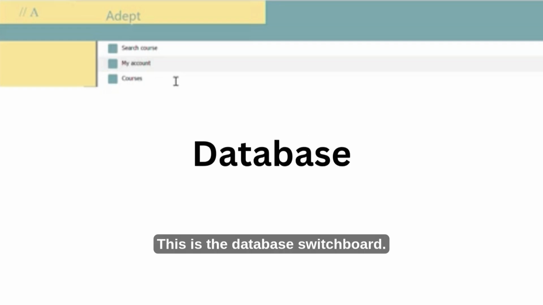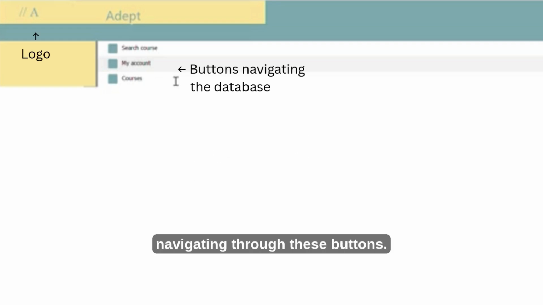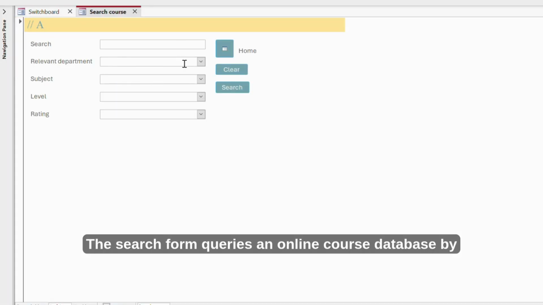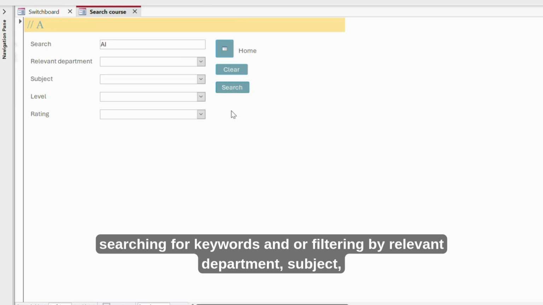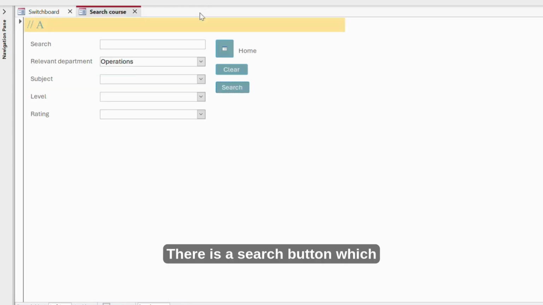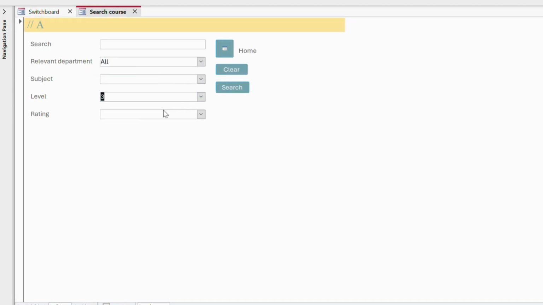This is the database switchboard. From here, users can select to search courses and view accounts by navigating through these buttons. The search form queries an online course database by searching for keywords and/or filtering by relevant department, subject, level, and rating. There is a search button which runs a query and a clear button to quickly empty the form.